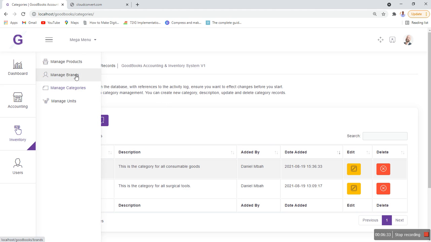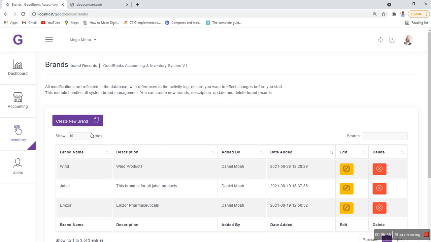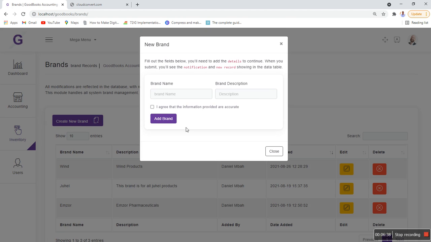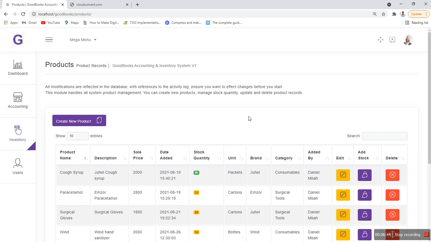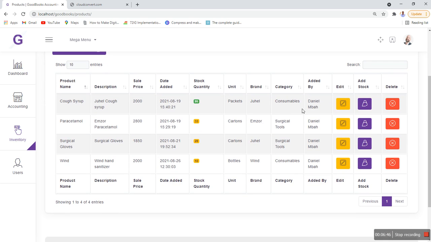Categories also, you can look at categories. You can also look at brands, and you just create as many brands as you want, create as many categories or as many units as you want. Then you can now create the product. You can view the product quantity, unit, and also increase stock when you have new stock coming in. All right, and the system manages all of this for you.